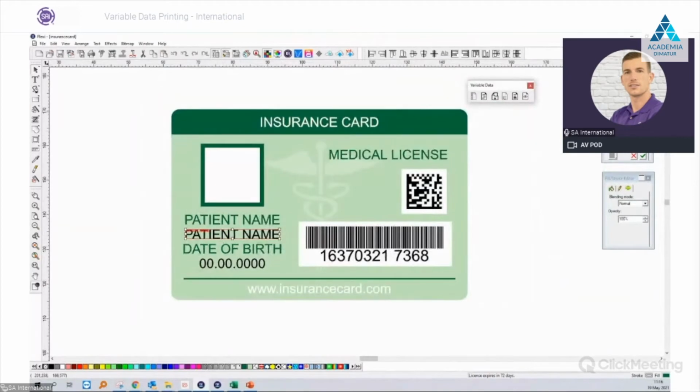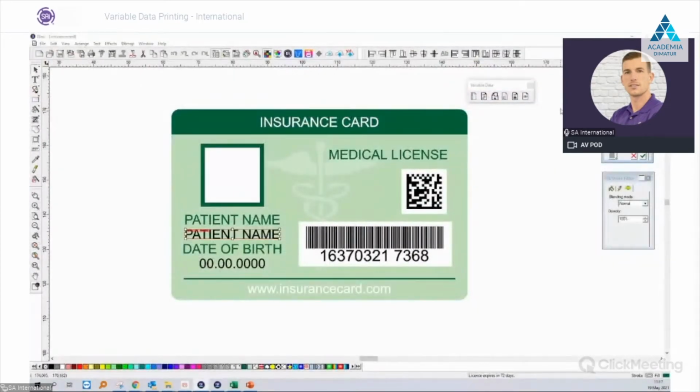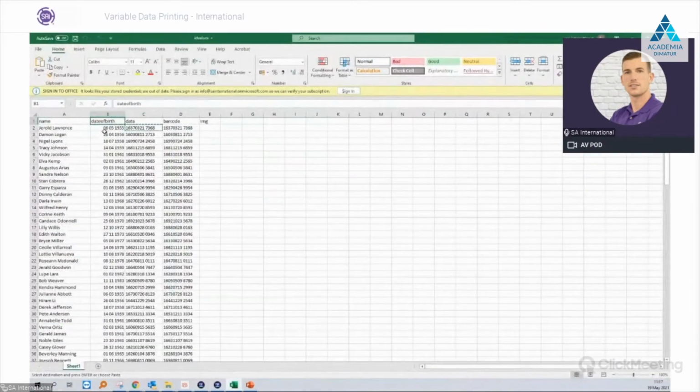In Design Central, we will have an extra tab called Variable Design with a keyword option. This keyword is the first word of our Excel sheet or data sheet. So in this case, name. I'll leave scale to fit and proportional selected, and I press apply. Same for the date of birth. I convert to variable data, and the keyword is date of birth, as this is my keyword of the first row in my data sheet.